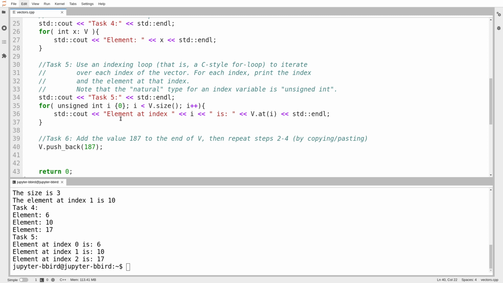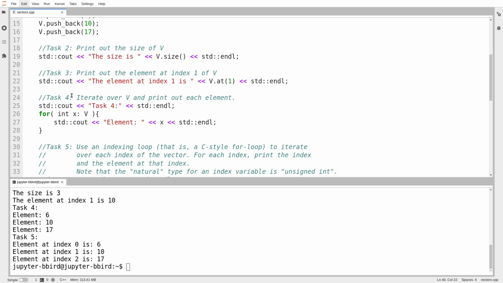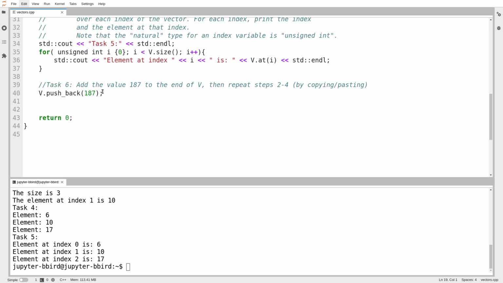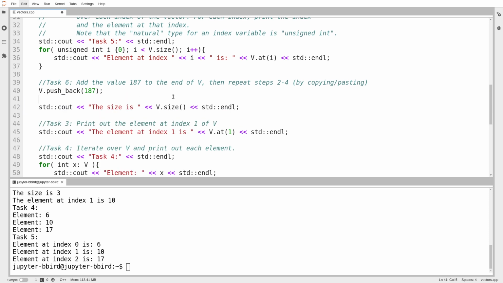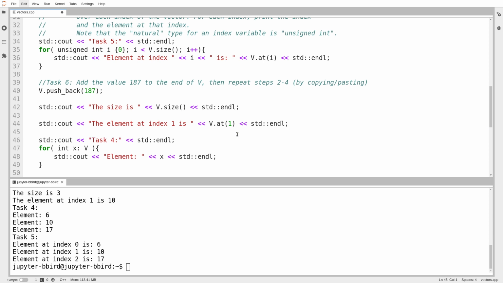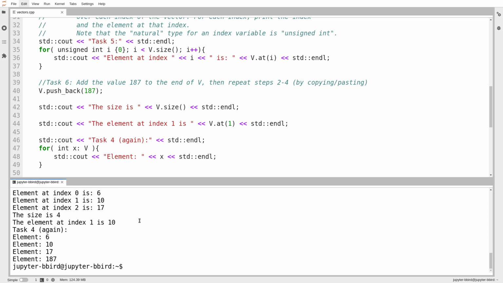Then it says to repeat steps 2 through 4. So just to verify that the new value is actually visible inside the vector, I'm going to copy and paste them. There we go. We'll just get rid of this and this. So I'm going to call this task 4 again. So I've modified my vector to add a new element, and now I want to print it out to verify that indeed that new element is actually there.